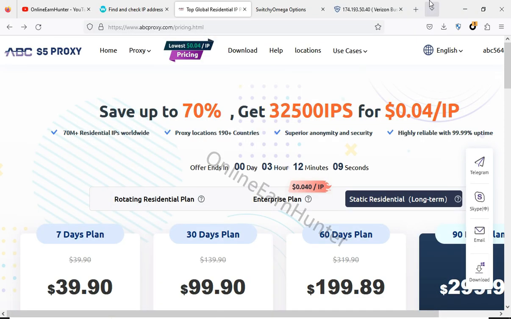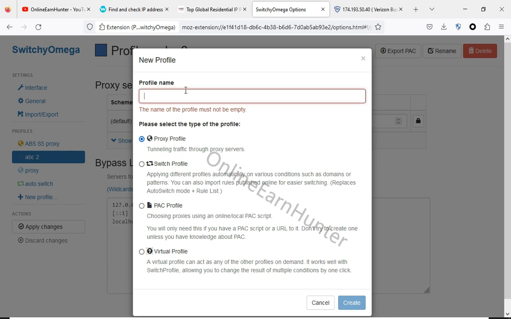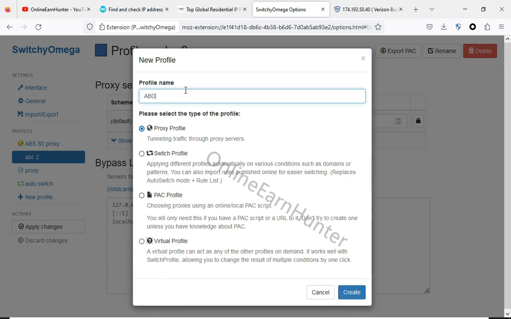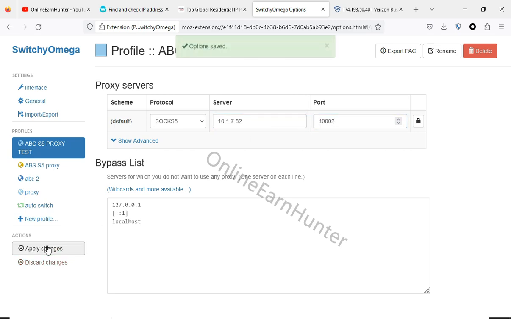Let's now go to my Firefox here. In Firefox, remember I use Switch Omega. So let's create another profile. Let's say ABCS5 proxy test, like that. Don't change anything else. Create profile, and here create SOCKS5. Remember we copied our IP, so paste it here, and then set it well. Remove that semicolon, put the port there, then apply changes.